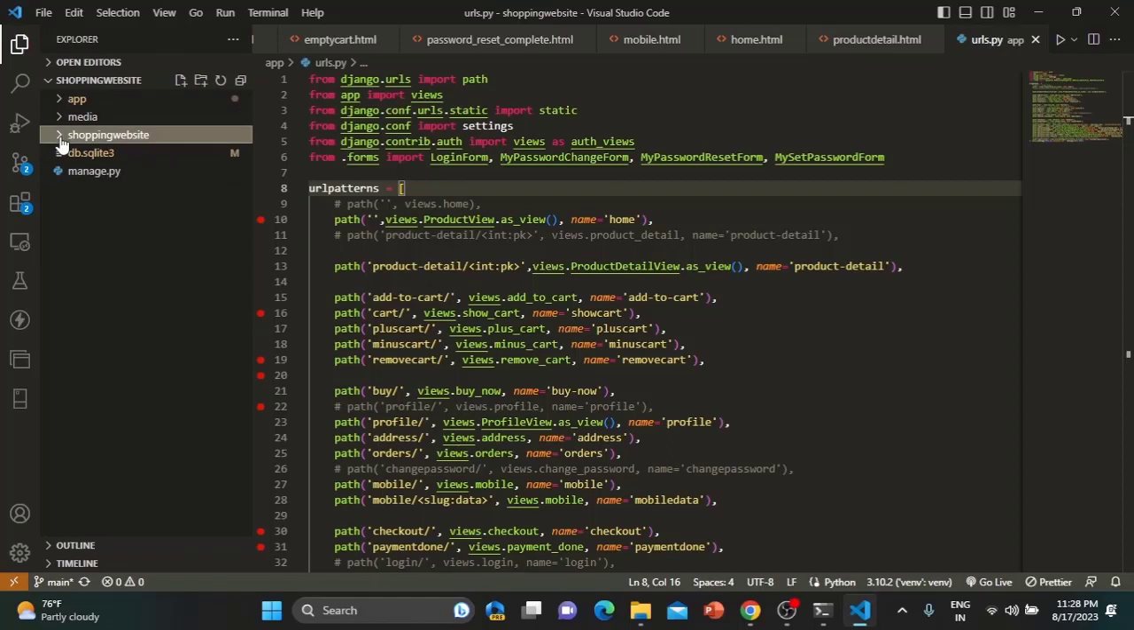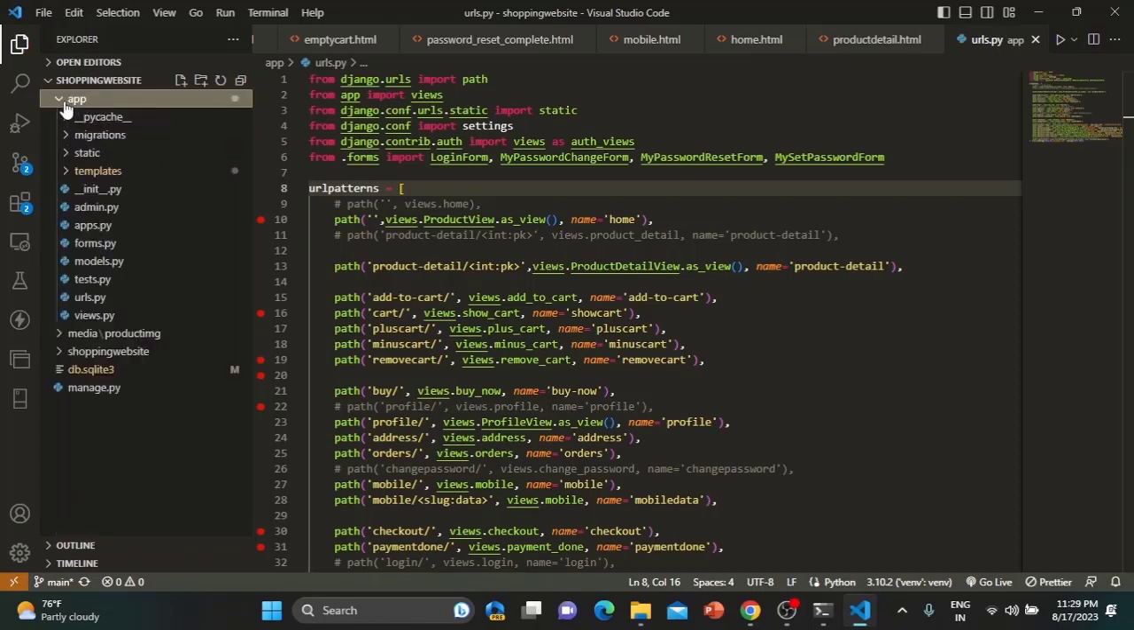This is the project, this is the basic project. This is my project and this is my app. Here I built everything and I just linked it.